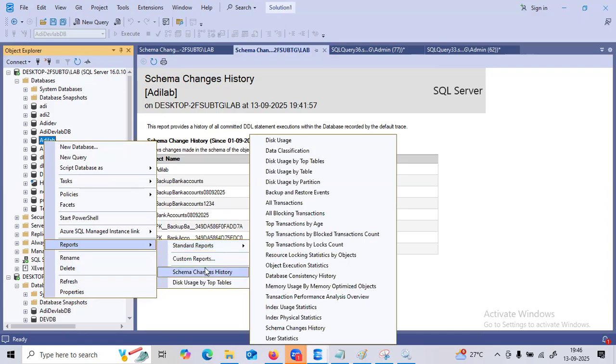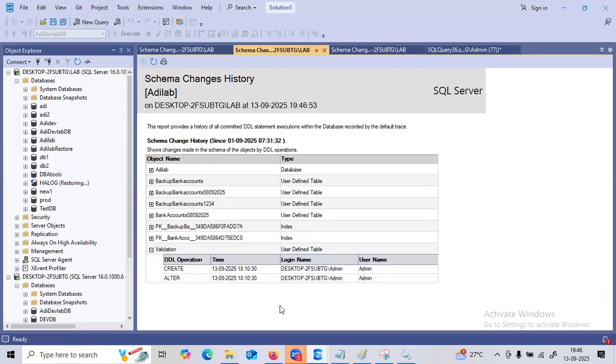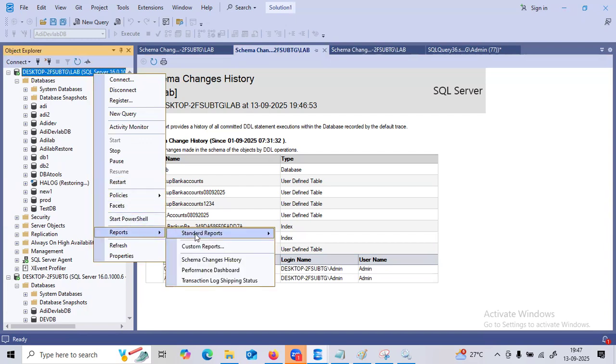And emerging history. It's not recording, it will record only. Go for reports, standard schema history.